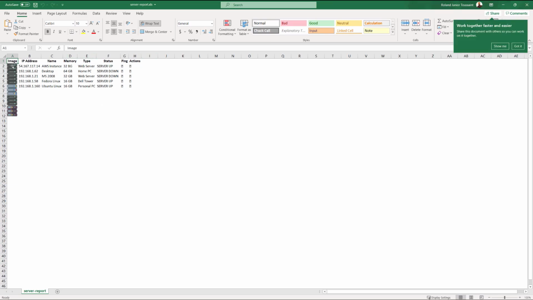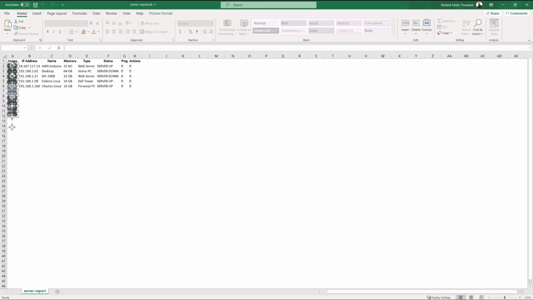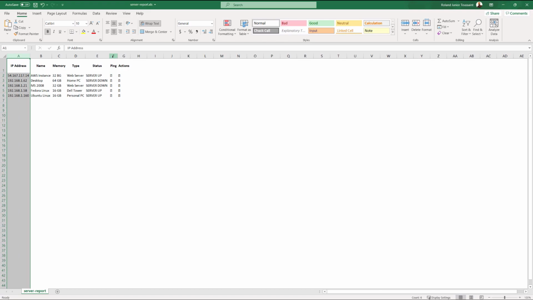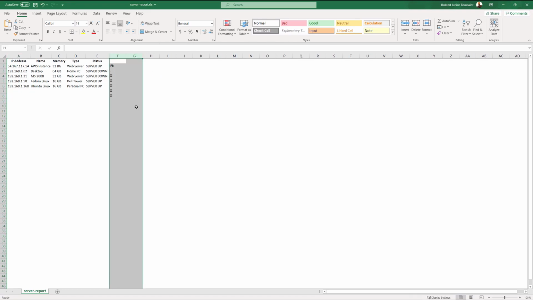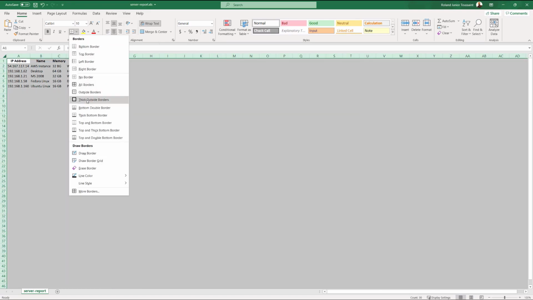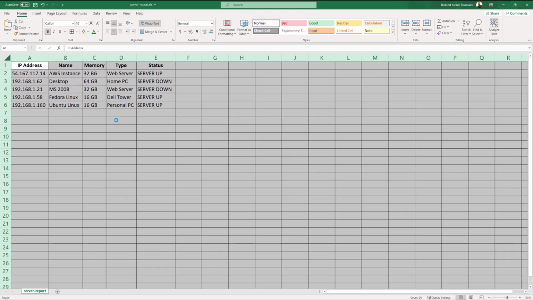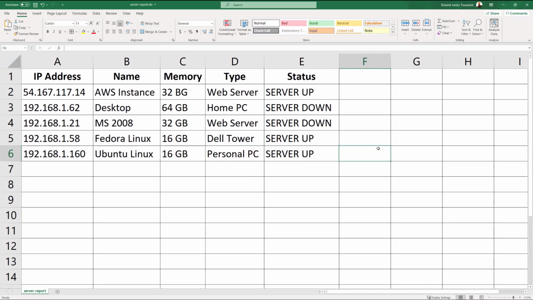So I can clean this data out a little bit. So I can select all the pictures and delete them, and delete this one. And let's say I don't need these two. Delete, and then I can put the borders, and I can make this a little bigger. You can see that we have all of the servers, the IP address, the name, the memory, and the current status at the time when we print out the report.